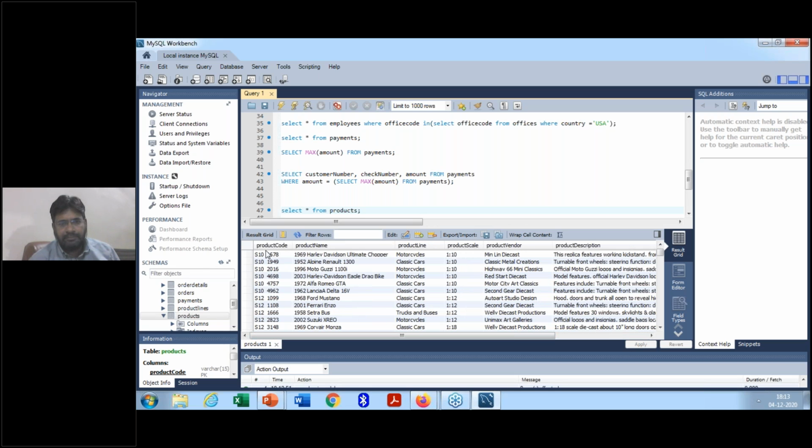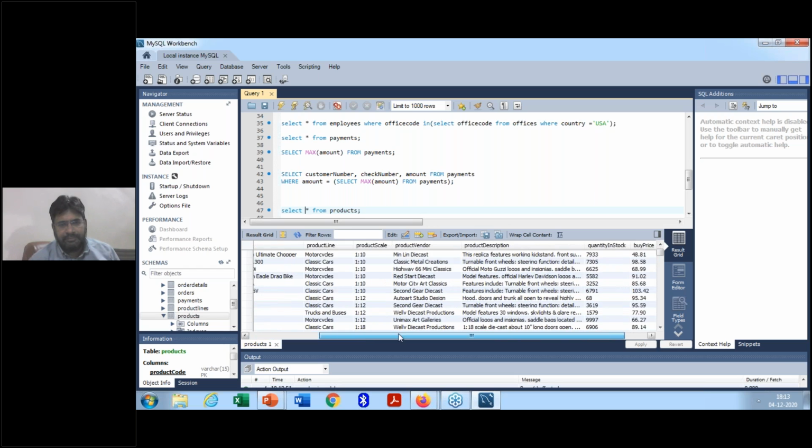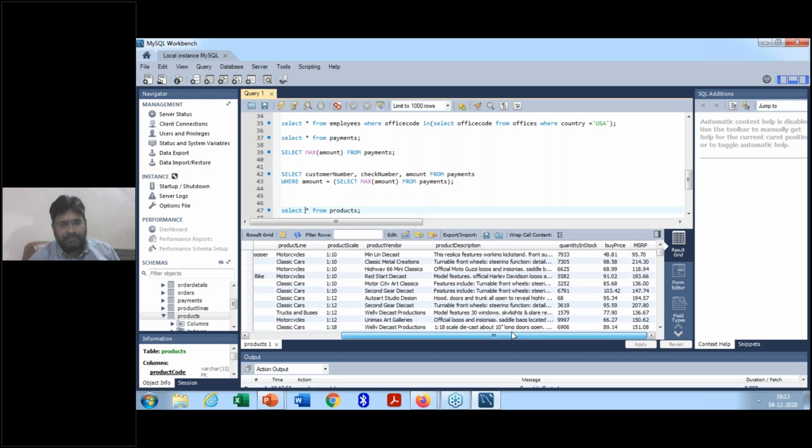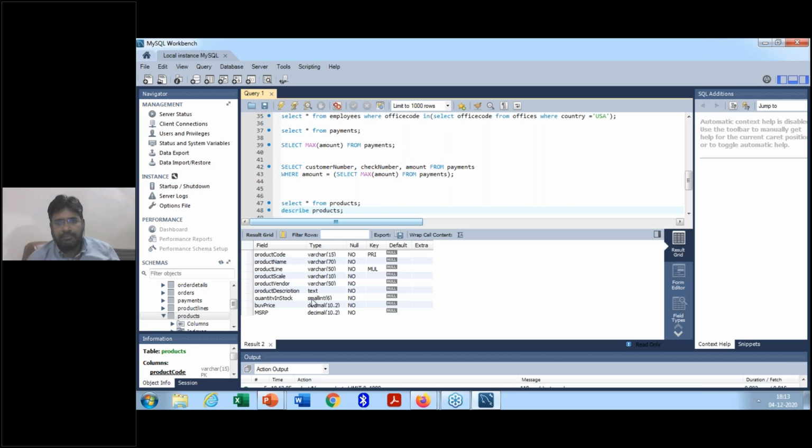So what does the products table consist of? Product code, product name, product line, product scale, product vendor, product description, quantity in stock, buy price, and MSRP, the manufacturer's suggested retail price. So let me write describe products. If I do this command, I will get its structure. It is saying that null is not allowed in any of the columns. So all are compulsory.